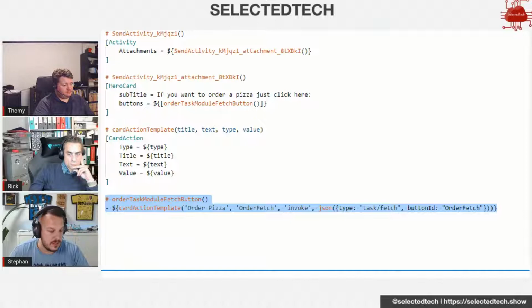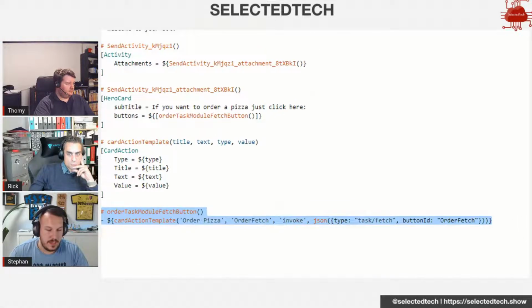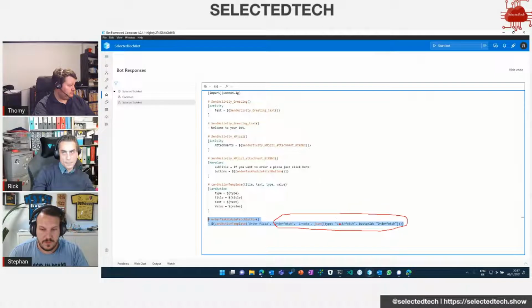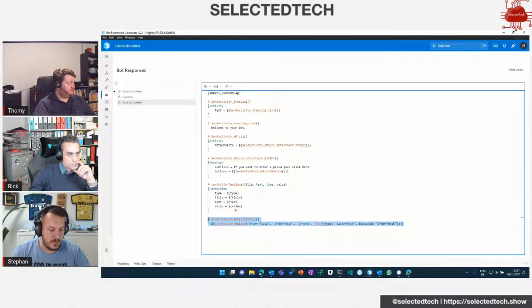And we'll see in here what it basically does is it invokes an action of type task fetch. And we also assign a specific button ID to our button. So that makes it possible to have multiple task modules within the same bot. And based on the condition via the button ID, we can say, okay, now we want to trigger that task module, and in another case, we want to trigger another task module. So that's basically it, and that's everything we need in order to trigger the hero card.